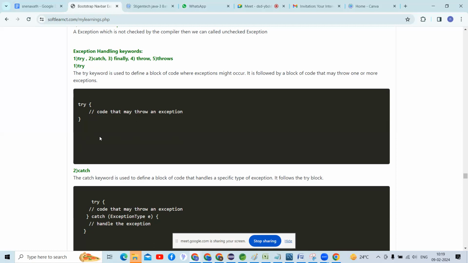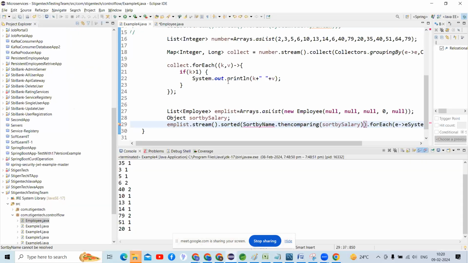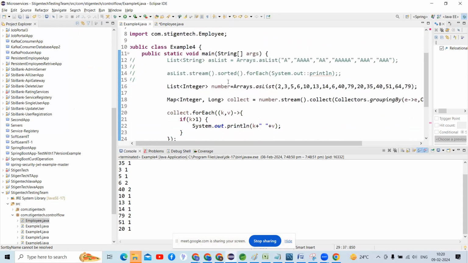Each and everything we will learn, guys. We already know that when you are developing an application, at that moment what happens, see here, guys. You people can check here.